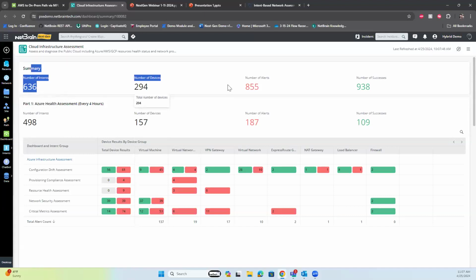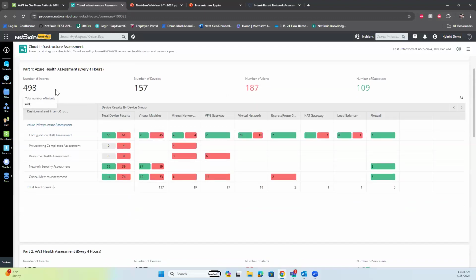First of all, it summarizes what are some of the devices that you have, how many automations you're running on these devices, and how many alerts you've received. Okay, that's probably what you're interested in. So let's identify what are some of these checks that we're running.